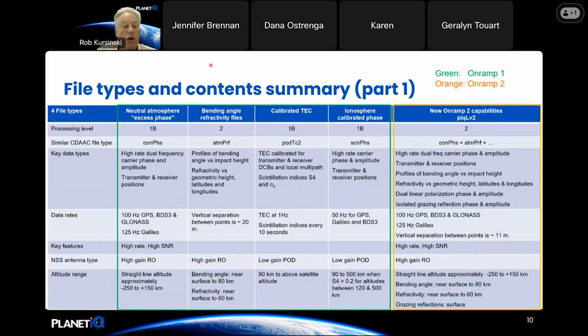This is a quick summary chart of the data we've been providing. The stuff in the green box is data we've been providing to NASA, and the orange is our new proposed on-ramp capabilities that I'll go through in more detail. These two are neutral atmosphere. This is con phase, the high rate dual frequency carrier phase and amplitude and the positions. And then this column is the bending angle and refractivity profiles. These are ionosphere products. This is the total electron content, and then this is the high rate carrier phase and amplitude for looking for ionosphere scintillations.